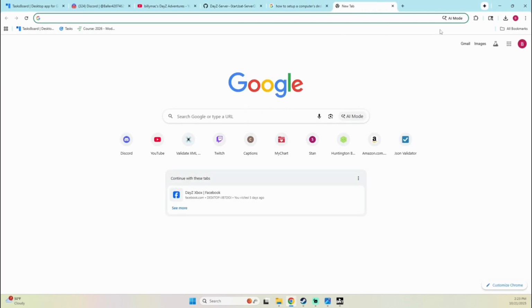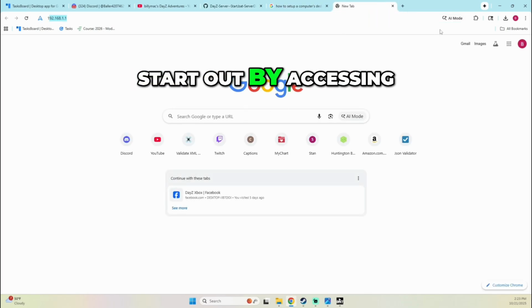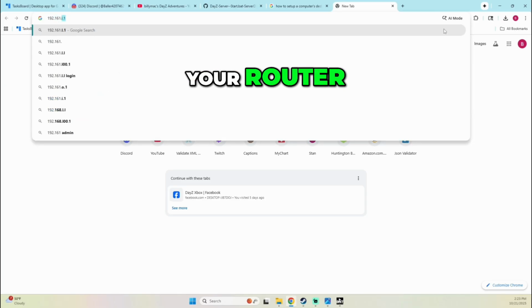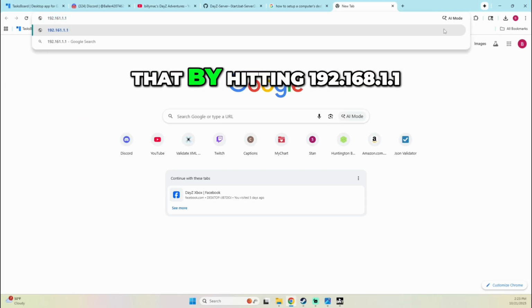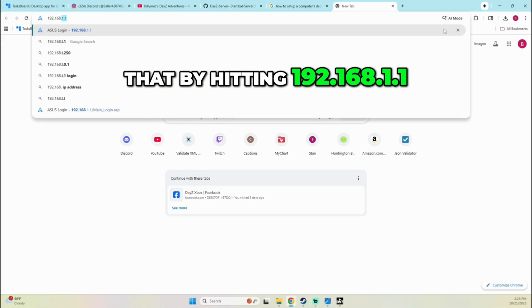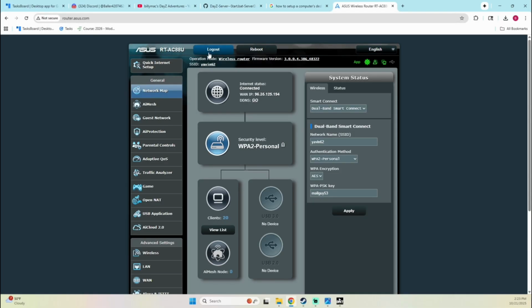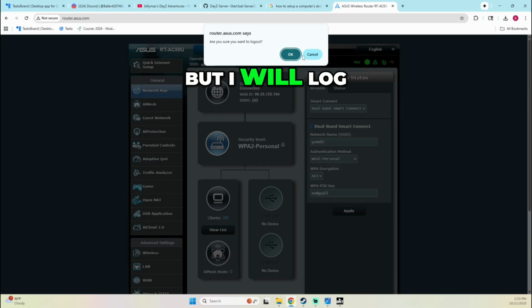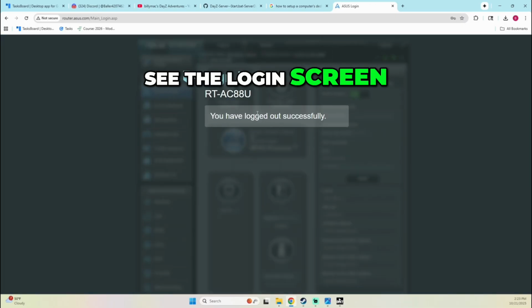So you have to start out by accessing your router. You could typically do that by hitting 192.168.1.1. I was logged into this earlier, so it logged me right in. But I will log out so you can see the login screen.